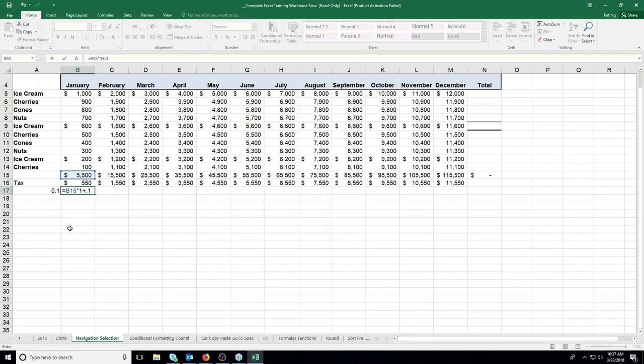But is this going to work? What's going to happen? Well, let's press enter and see. That's not quite right, is it? Why? Because what it did is it took B15 and multiplied it times 1, which gave us the 5,500, and then it added 10 cents. That isn't what we want. What we want is, we want it to take this and add it first, so that it's 1.1, right? So if we do that, it should look a lot better, and it does.